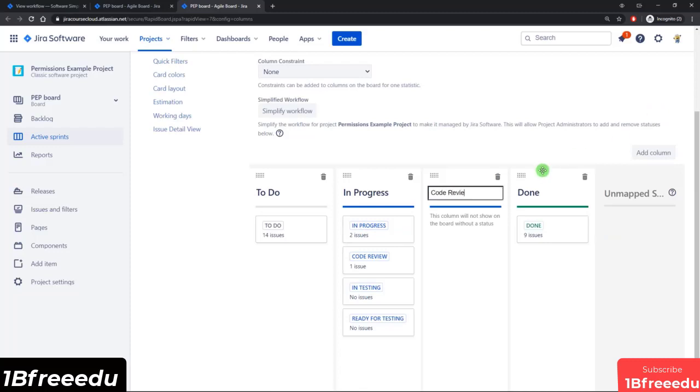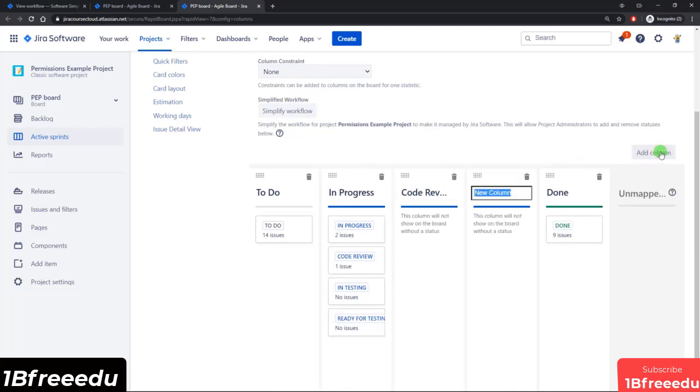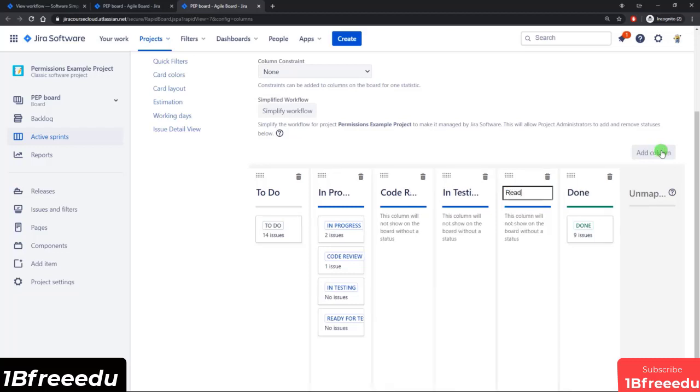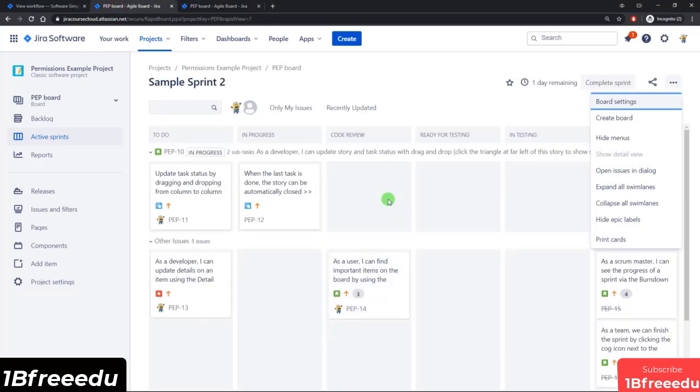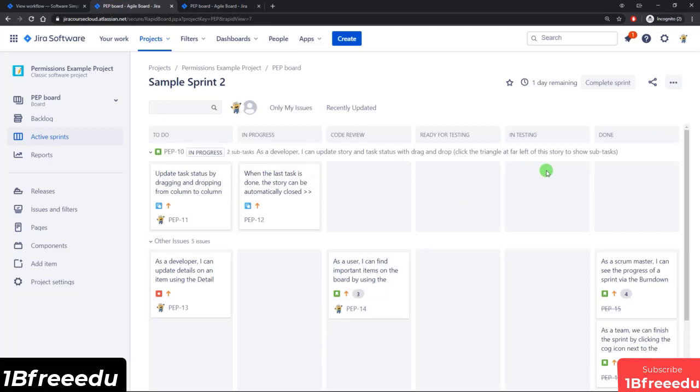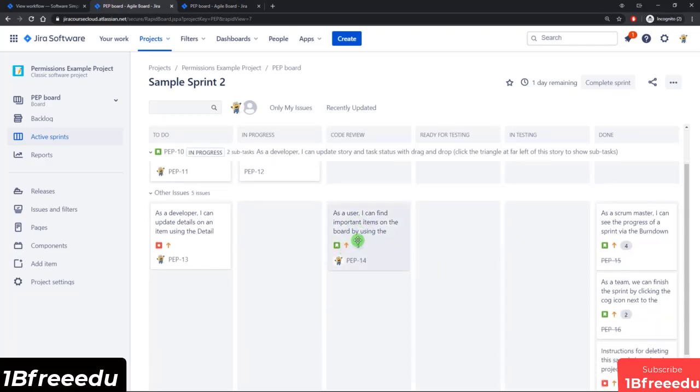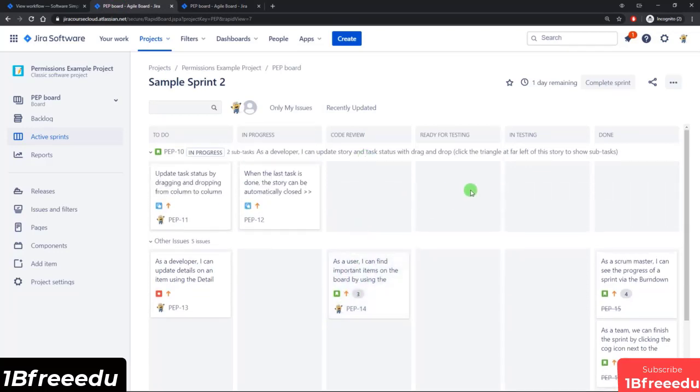I'll create a code review column and another one for in testing. And then finally, ready for testing. And then of course the ready for testing should come before in testing. And I can move the statuses accordingly. So now if we go back to the board, there we go. We've got all our columns. And so we can see there's one issue in code review status, and there's nothing really ready or in testing.